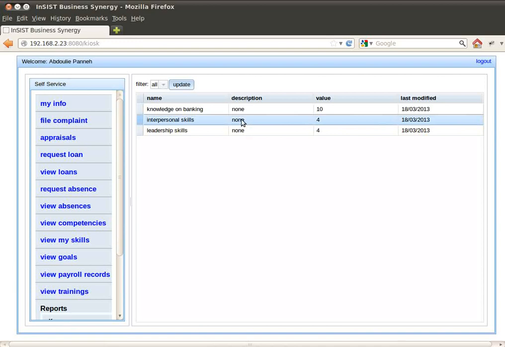Here you have the employee skills as well as the grade. Now, one thing to note about the self-service kiosk is the employee is not allowed to modify any information that is available, because once modified, it will automatically update itself again.